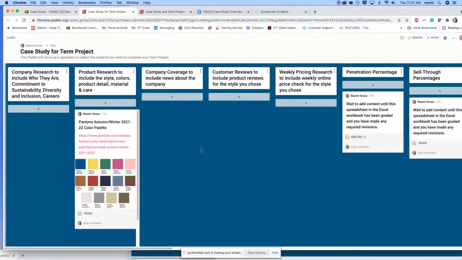You can also make a choice when you build your Padlet whether you want the newest information to be at the top or at the bottom. I tend to put mine at the top so I can see it more quickly. But again, that's something you can do when you do some customization on your own.